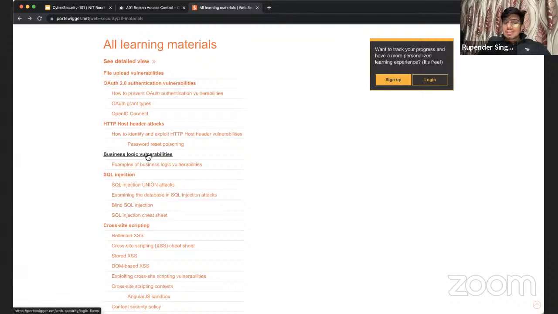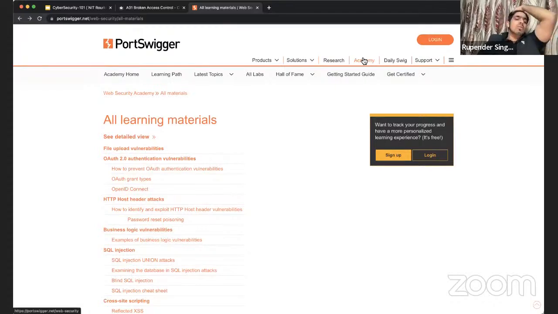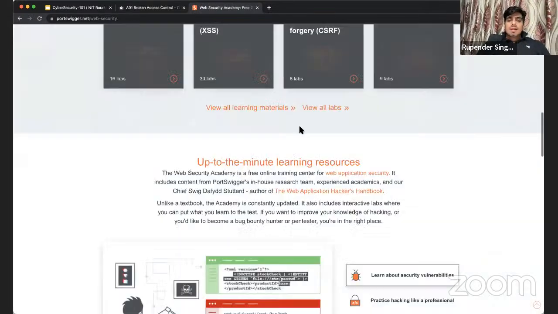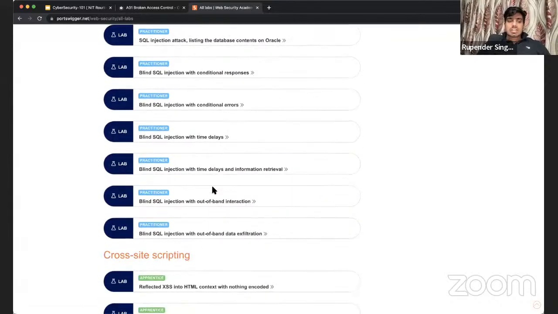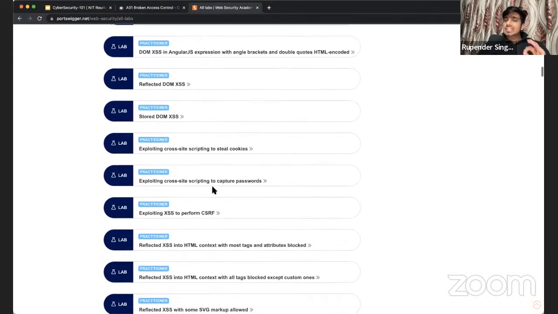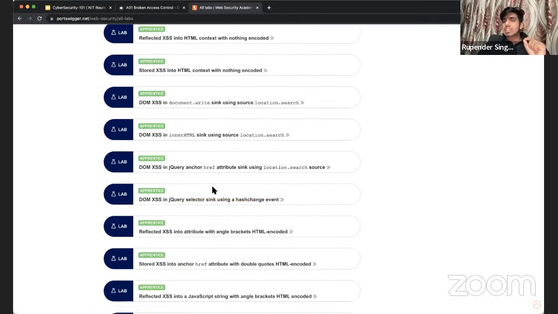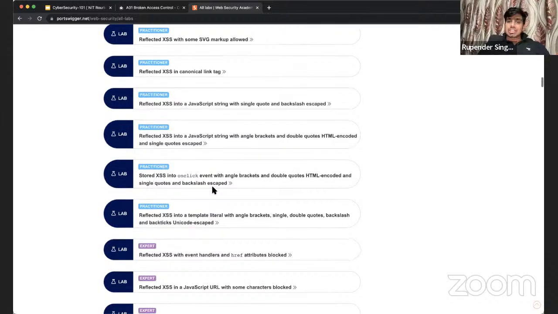If you go to business logic vulnerabilities, they are the ones which have the broken access control vulnerabilities. One more thing, if you just want to go around the labs, you can click on Academy, go and view all labs. SQL injection, cross-site scripting, these are all vulnerabilities. If you just do the apprentice ones, you'll crack any security interview. That's my claim. If you just do the apprentice ones, you don't even need to go to practitioner or expert.